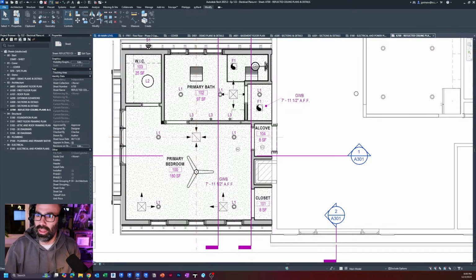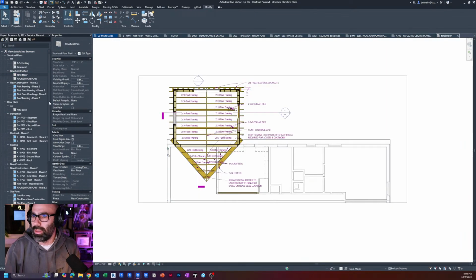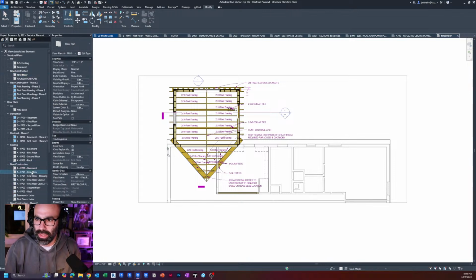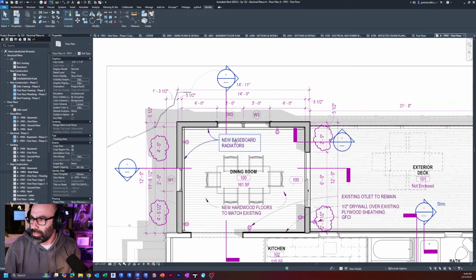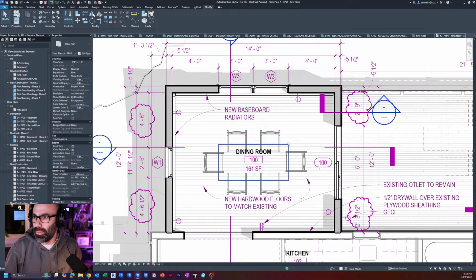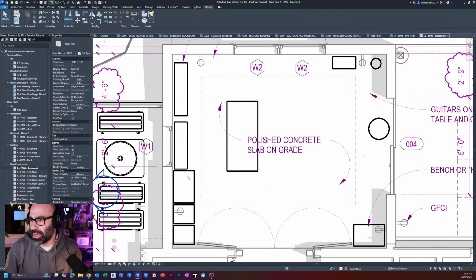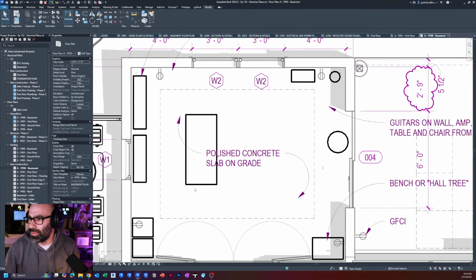I don't know if I have the plan in here anymore. Let's see. Phase 1, first floor. Well, that's a framing plan. Sorry. Here we go. Let's see if I still have this in here. Perfect example. For phase 1 of this project, these rooms were very simple. It was a dining room and an office below. Actually, there's a bunch of stuff in here. These are just detail lines to size furniture after the fact.